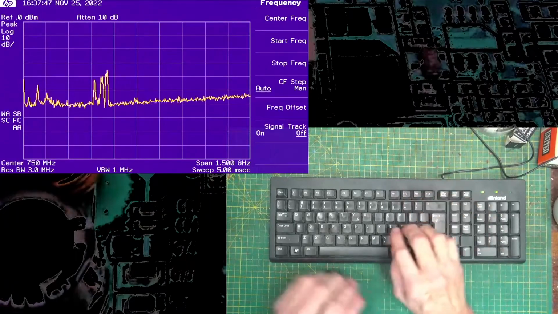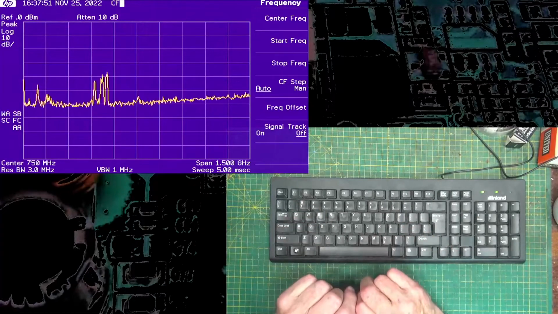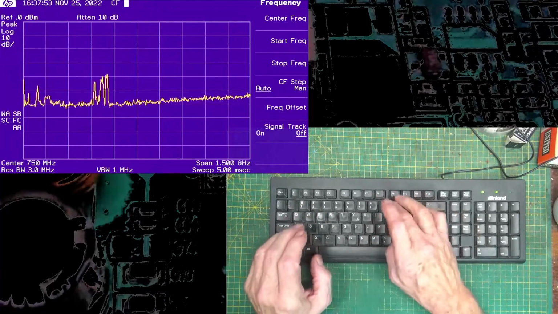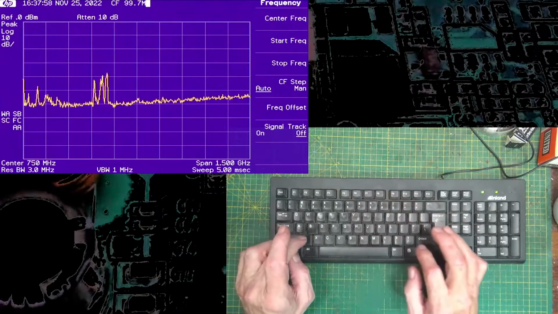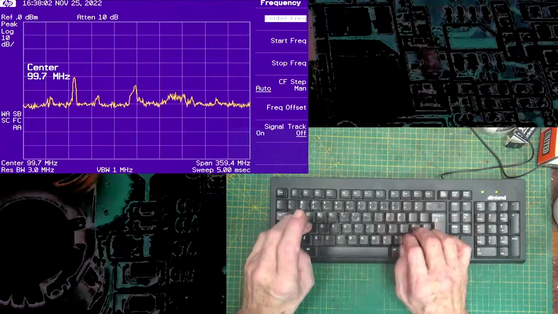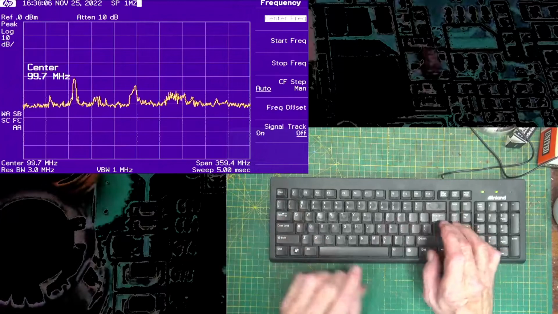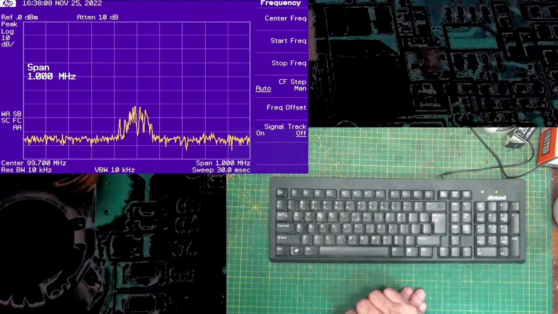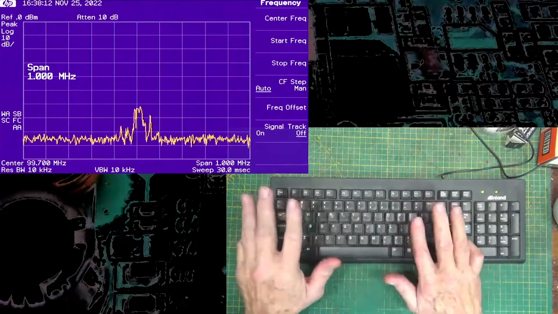So from the command line, we can do CF for center frequency. And for center frequency, let's say 99.7 MZ for megahertz. And I want an SP for span of 1 megahertz. And there we go. So you can do so much stuff from here.